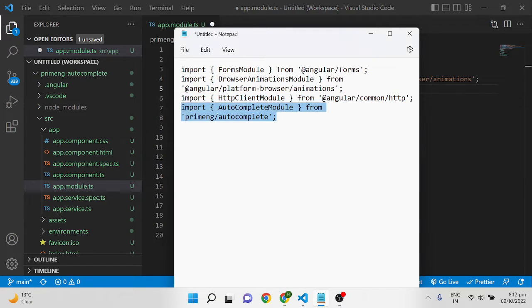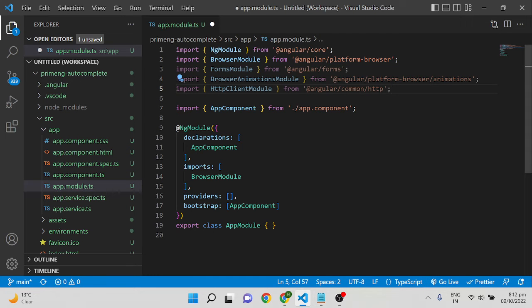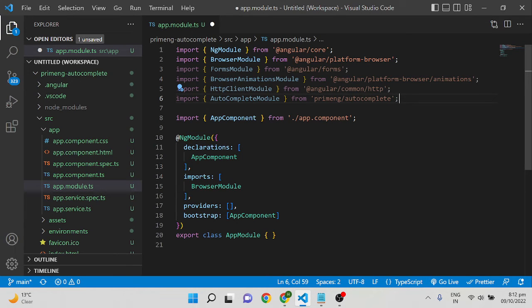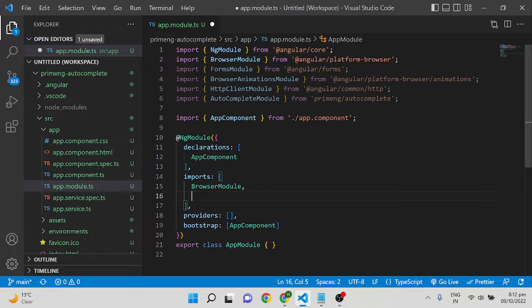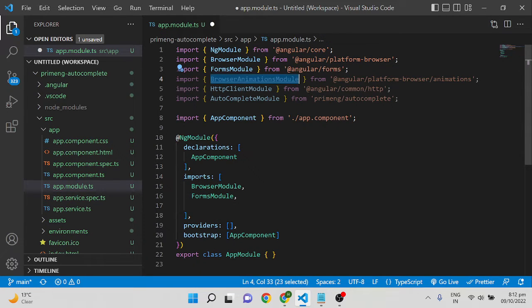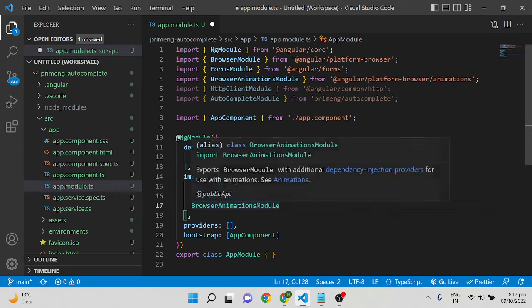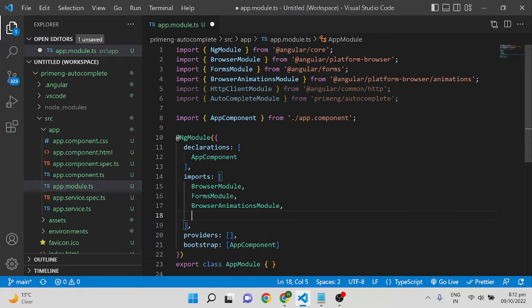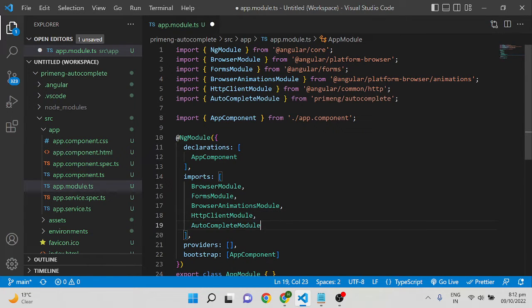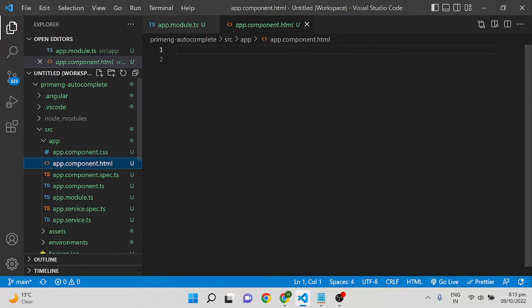The next main thing is autocomplete. Then you can import the autocomplete, and after I have added the import statement, you can put all those modules inside the import section. Okay, the next step is going to the component.html.